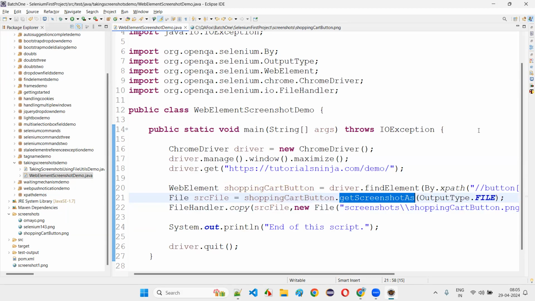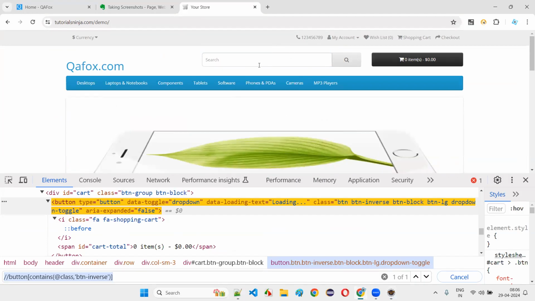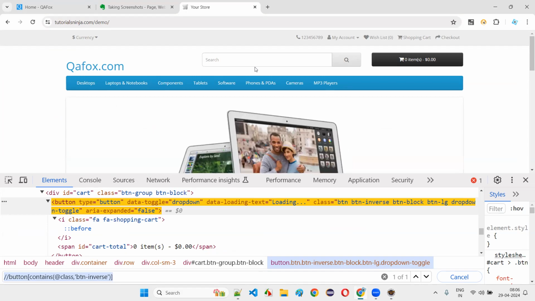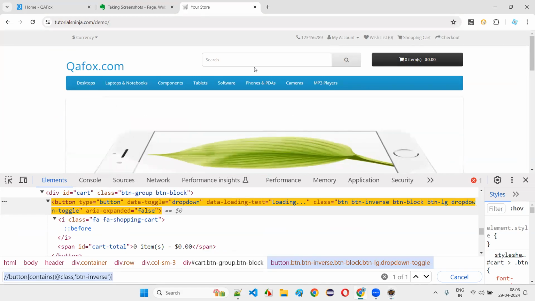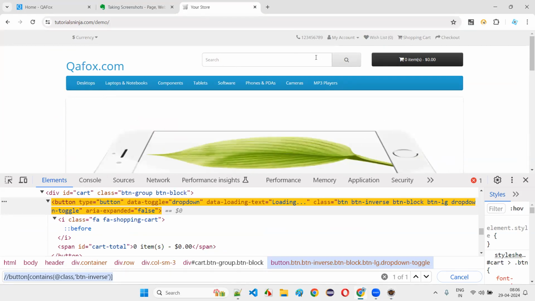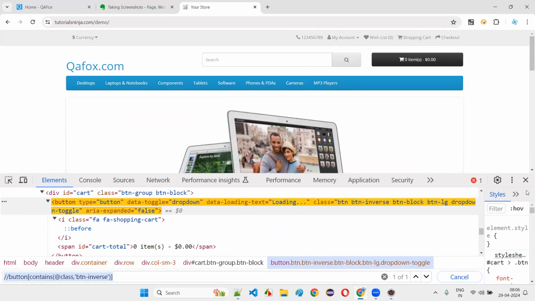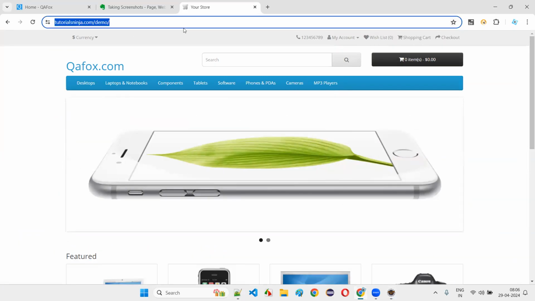Yes, it is a particular element screenshot. That is, in this case, the button screenshot only. You can try this out, guys. You can take a screenshot of only this search box field by giving the locator of the search box field and using the web element object reference of the search box field dot get screenshot as output type dot file. Then the screenshot will be taken for that particular field only. Anything on the page, if you want to take the screenshot of a particular element, you can take.